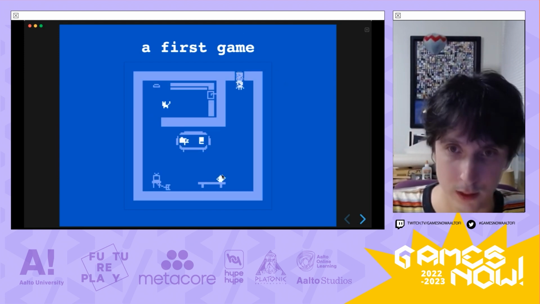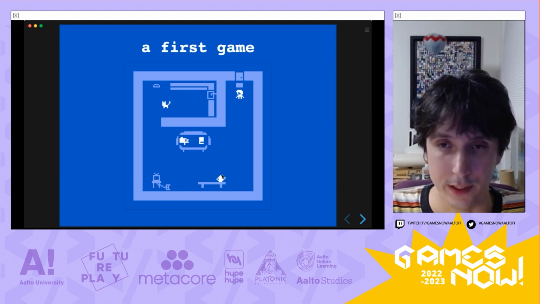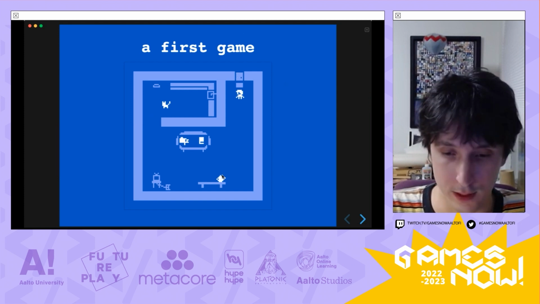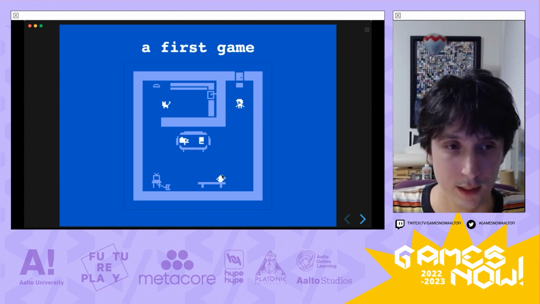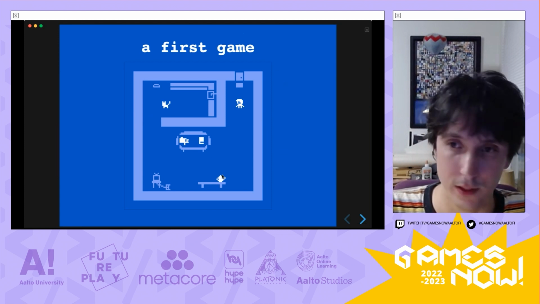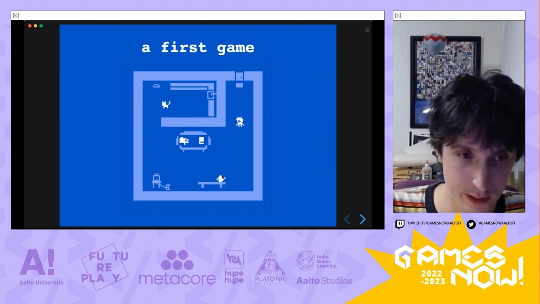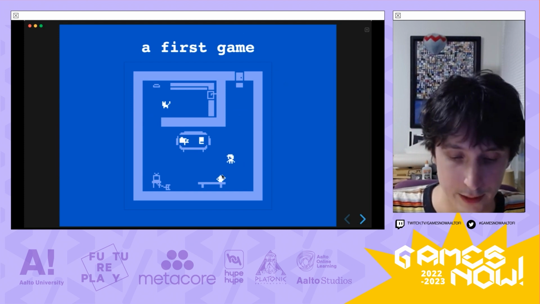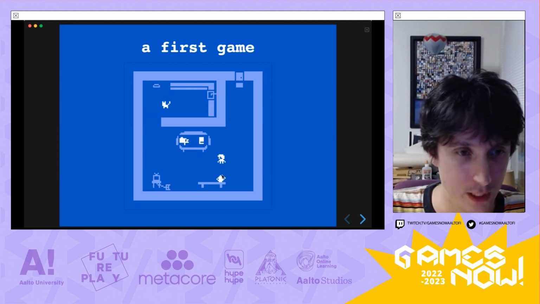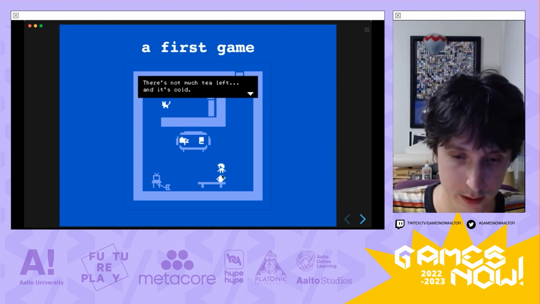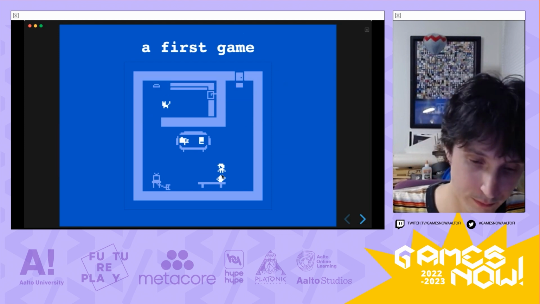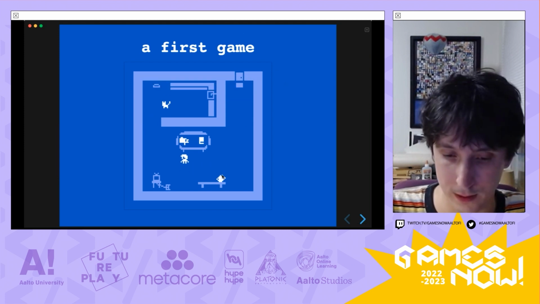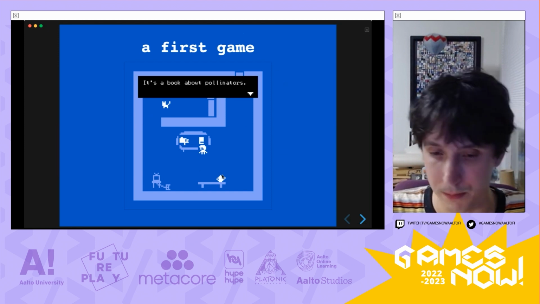You can see once the title screen goes away, you have a representation of our apartment. You can see my little avatar, which I've been using for autobiographical games ever since. And there's just a few interactable items here. So this says there's not much tea left and it's cold. Interesting, what's going on? Walk over to the couch. It's a book about pollinators.